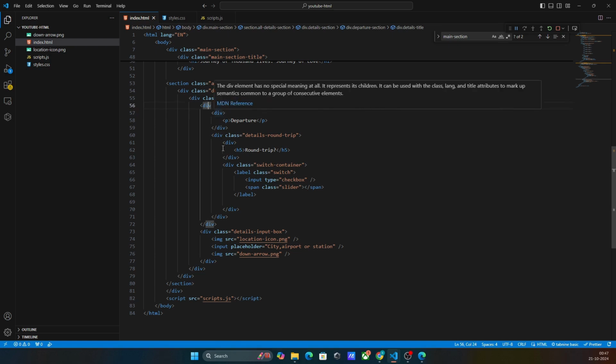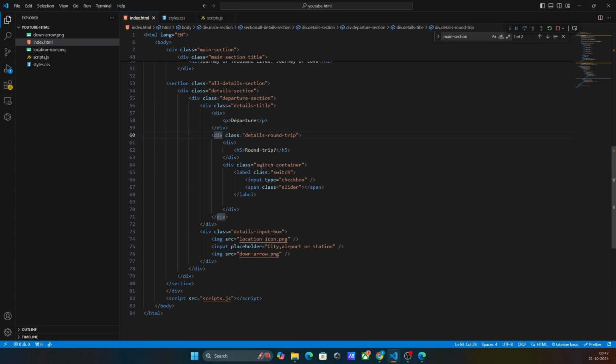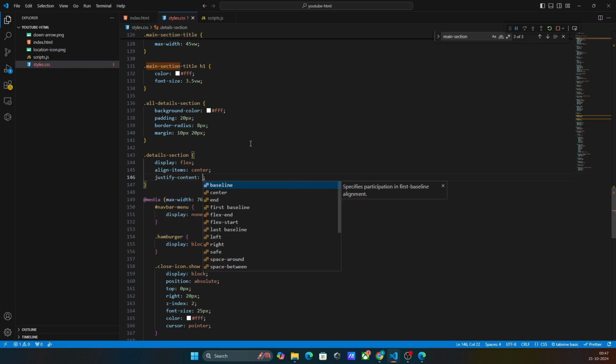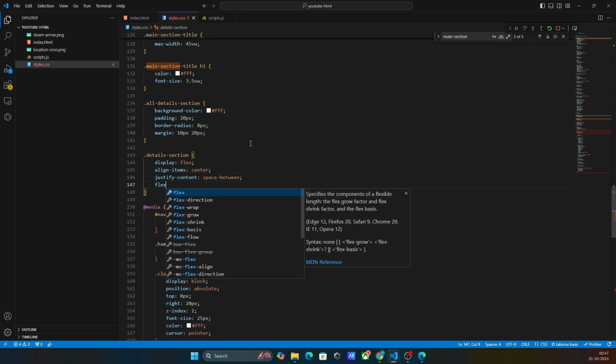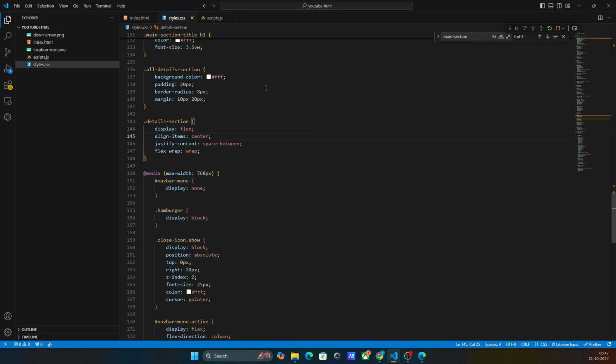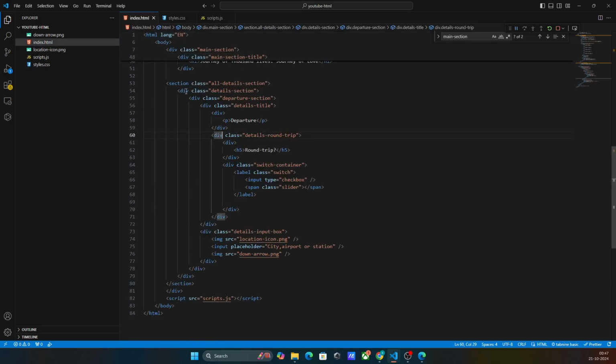There are only two contents inside this. One is the departure as a title that we have used, and the other is this class where we have used the round trip. So this needs to be in a row, that's why we have used display flex. We need to align them in center, so align items center. Now both of them are aligned as well. Then we will also use justify content. We need to use space between because we want the maximum space in between them. As well, we need to use flex wrap, so we need to wrap the content as well. That's why we are using flex wrap for this. Once that is done, this part of our detail section is completed.